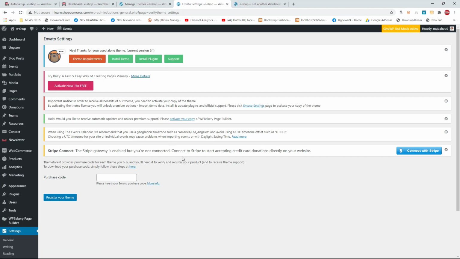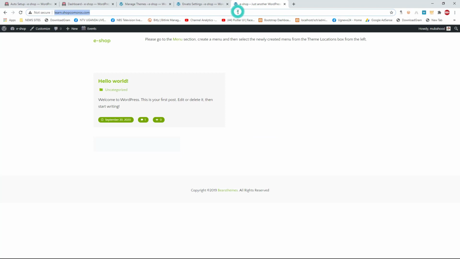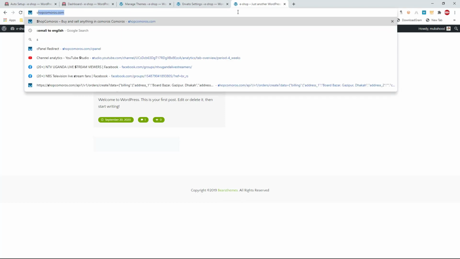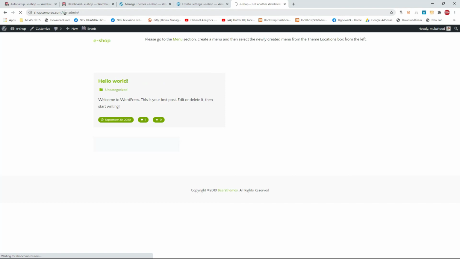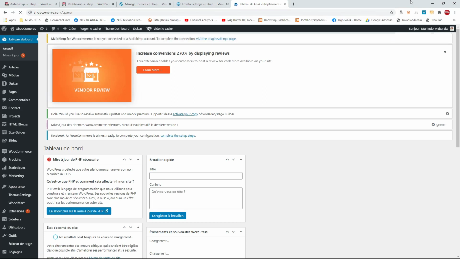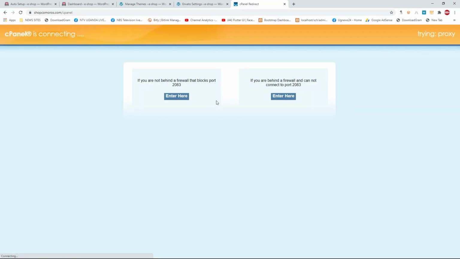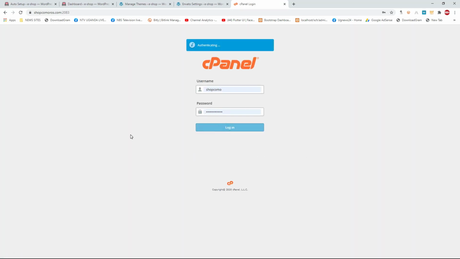Okay, so I'll go to my hosting by simply logging in. To log into my hosting, shopcommerce.com/cpanel, not /wp. Shopcommerce.com/cpanel. The theme that I will share with you will be already activated, but I'm just doing this in case you want to know how to hack or crack themes. So I'll log in to my hosting.